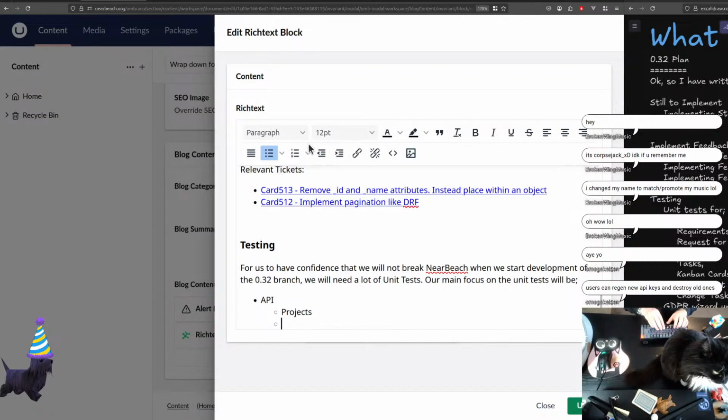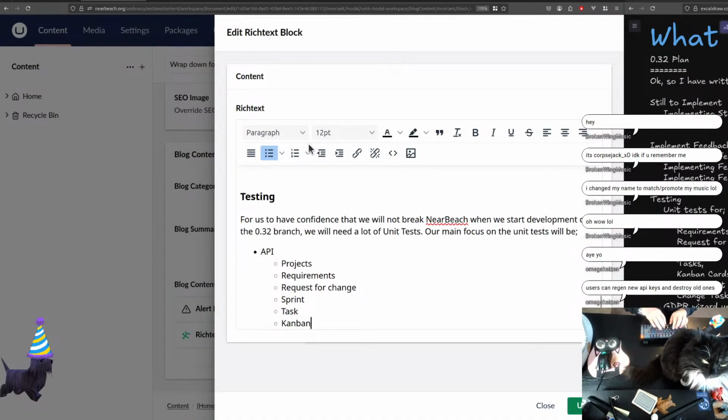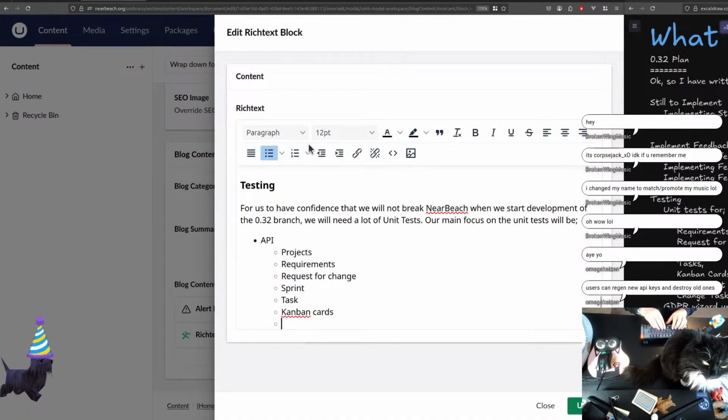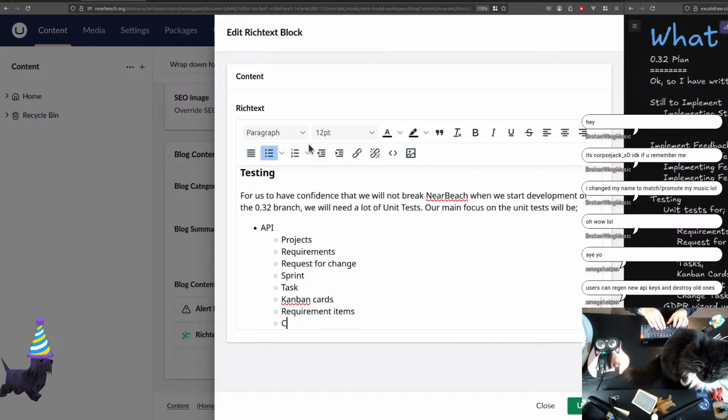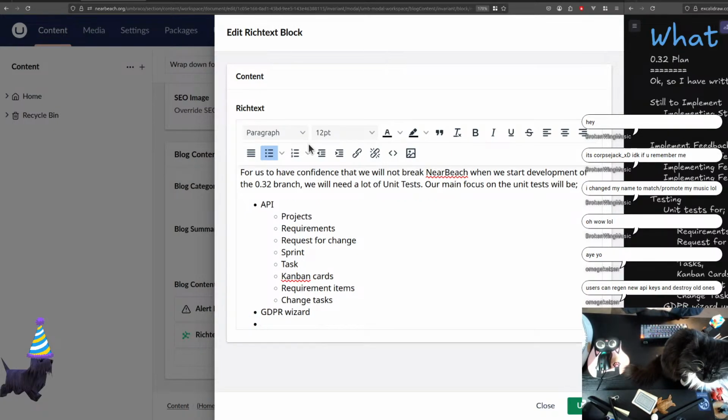projects, requirements, request for change, sprint, task, Kanban cards, requirement items, change tasks, and then we'll go GDPR wizard, and then we'll actually put this in. We're going to put in the story points.